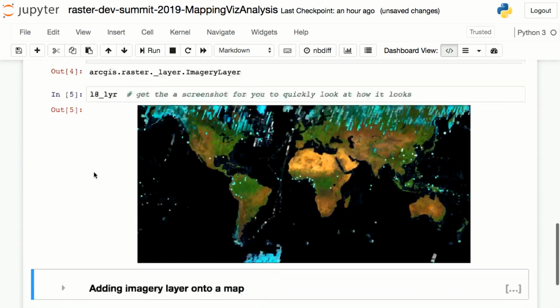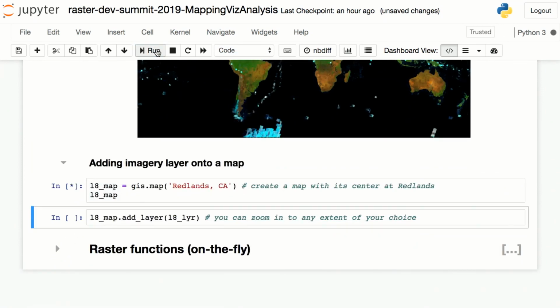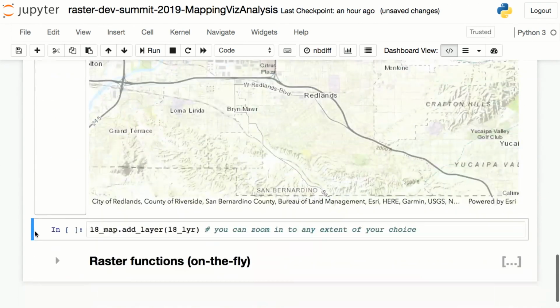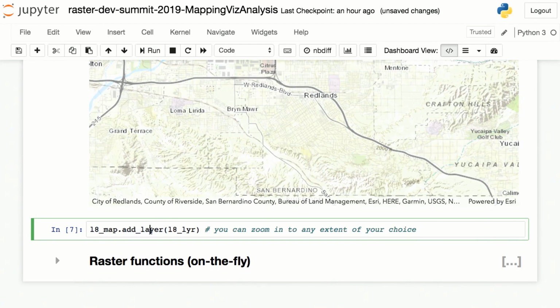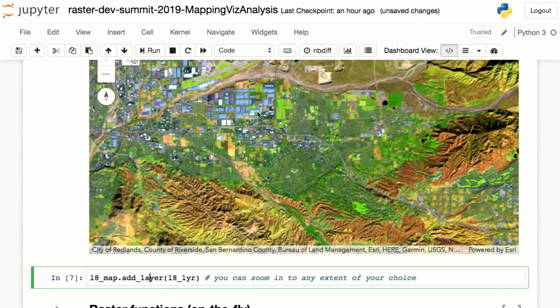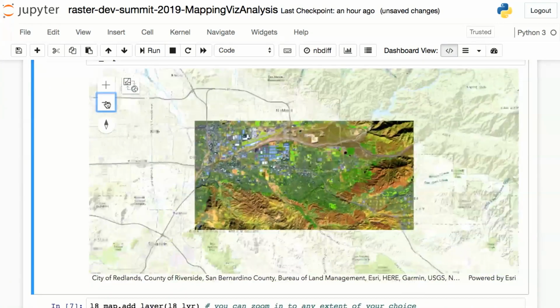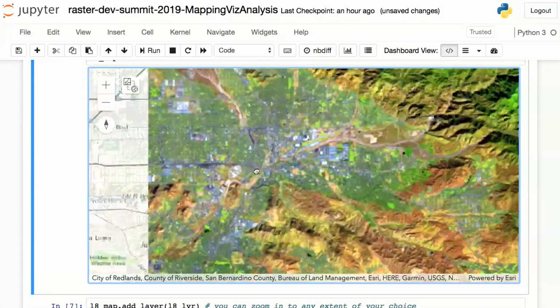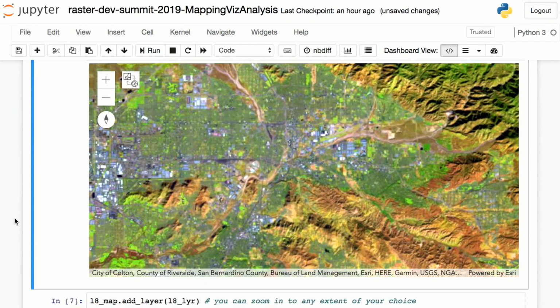So now we have the layer. Let's add it onto a map. First of all, let's create a map with its center at Redlands, and then add this layer onto that map just by calling this add layer method. And it's there. So this is fully interactive. You can zoom in and zoom out, or just change the extent. The data will be added to those uncovered areas. So this shows how easy it is for you to visualize raster data.